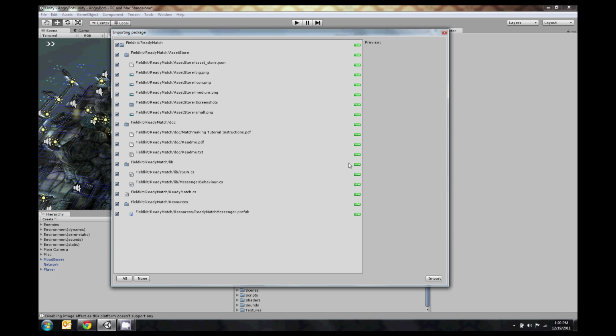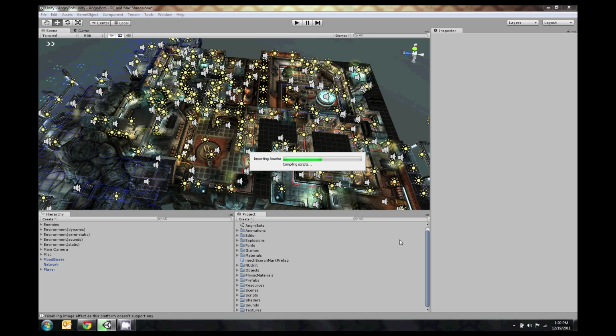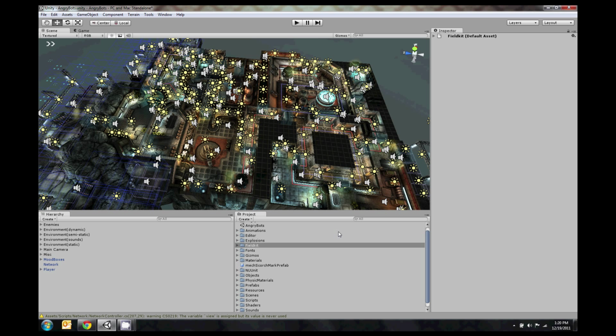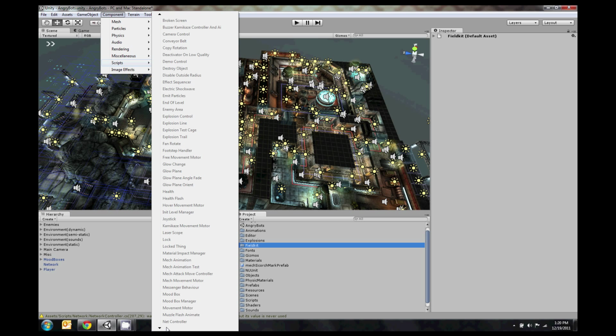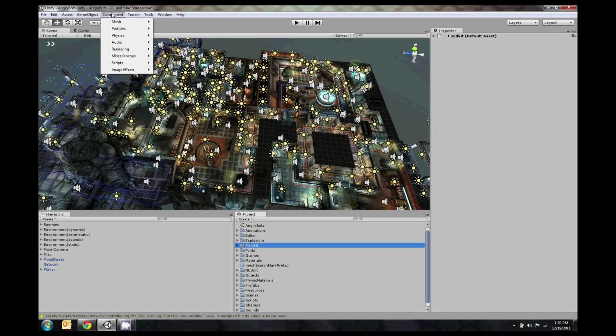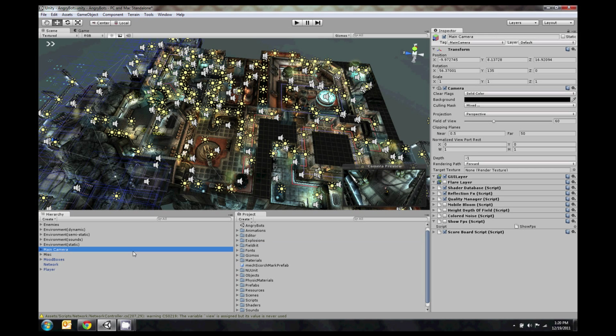Okay, so here's what you'll see when you purchase the Field Kit ReadyMatch component from the Unity Asset Store. Go ahead and import all of this. Once that's imported, you'll see that you have this Field Kit folder in your project, and up in Scripts under ReadyMatch you have something in the menu. So I'm going to select my main camera, go up to Scripts, ReadyMatch, and you'll see over here that it applies ReadyMatch to my main camera object.